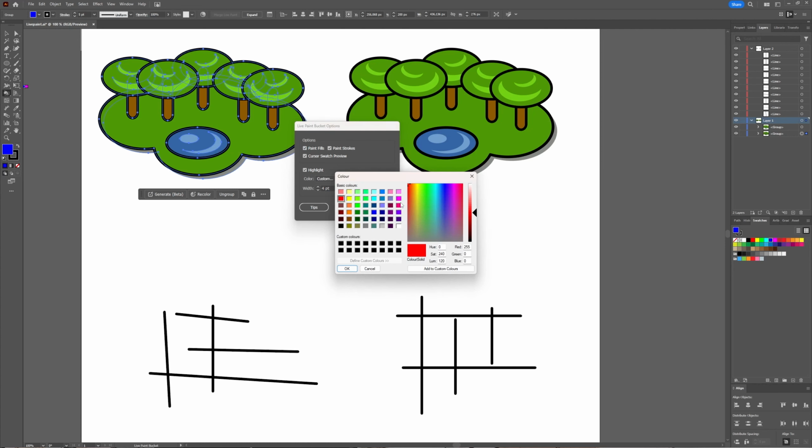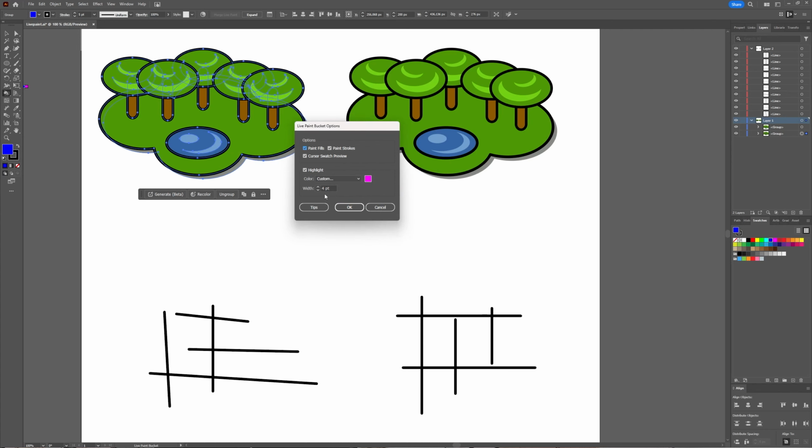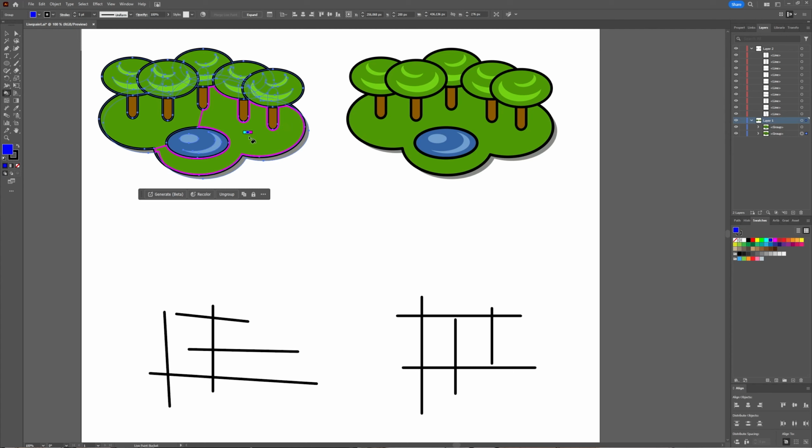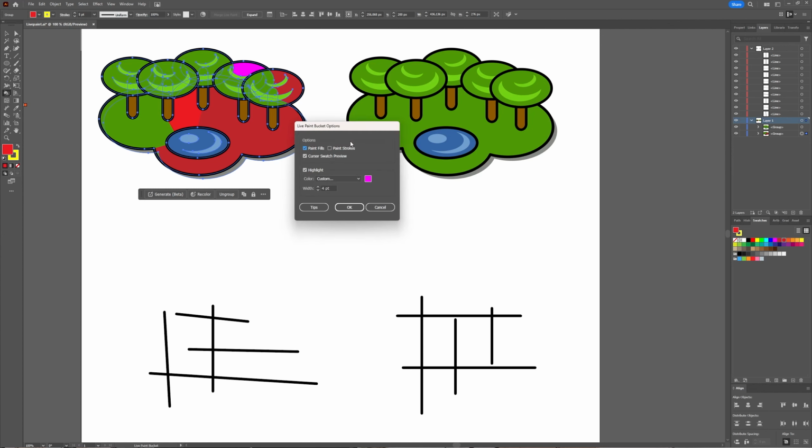Say you want to have it pink. You can do that and you can select the width. Now, as you can see, if I hover over it, it's now pink and it shows me which area I am about to color. So you can now work around, toggle, and select whatever you want to live paint. So that's for the vector image and the options you can reach by double clicking your Live Paint Bucket tool.